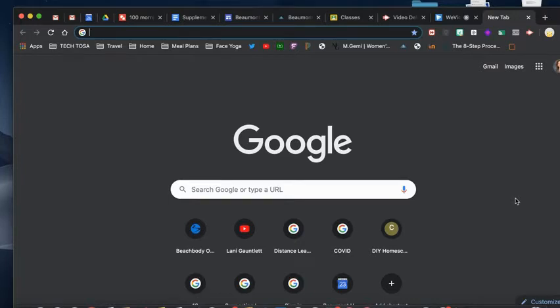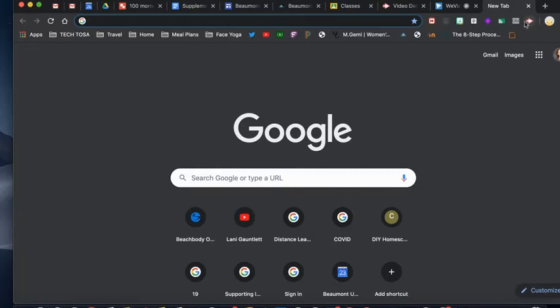So if you still need to install Screencastify, and you will know if you don't have this icon up here in your extension bar, please stop this video, refer to the video on how to install, and then come back and watch how to actually use it.